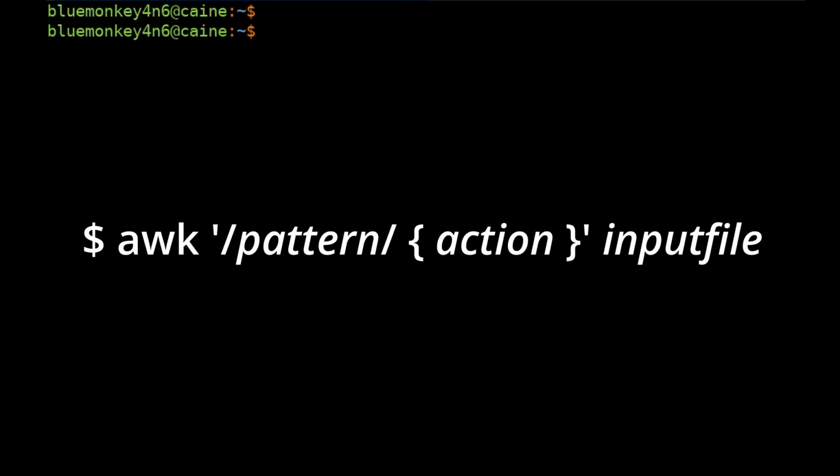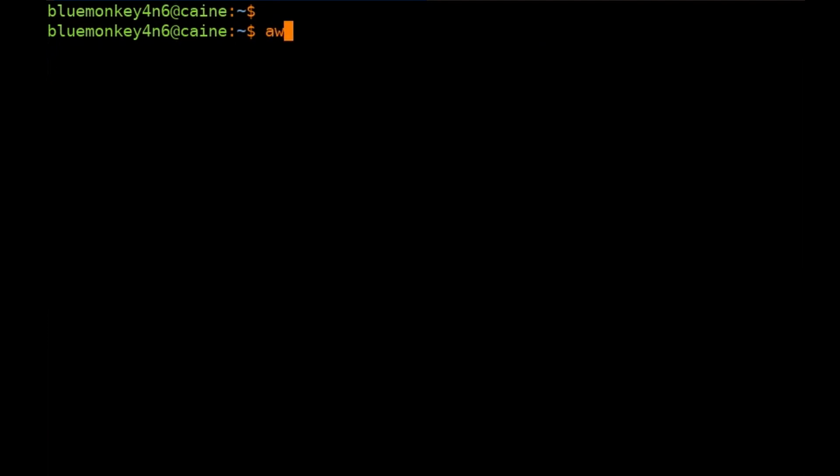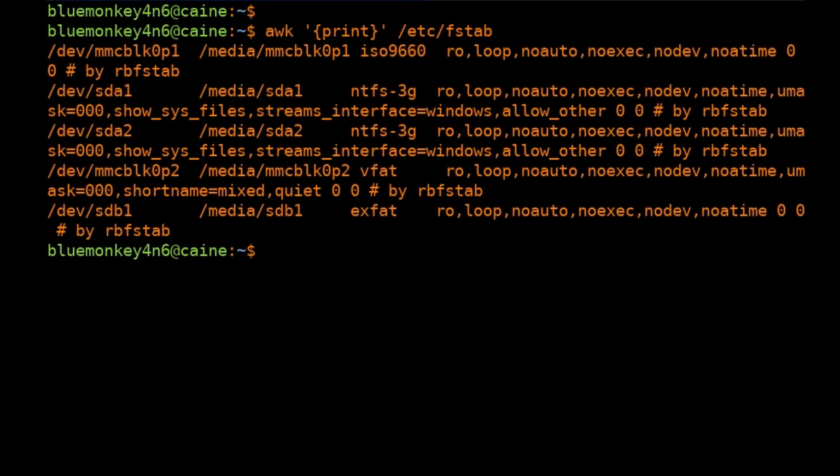So for example, if we do awk curly braces with print, and then we're going to read the /etc/fstab file. Because we did not put the pattern, it's going to match everything, and then the action that we're telling it is just to print the line as it sees it. So this will just display the file, much like the cat command.